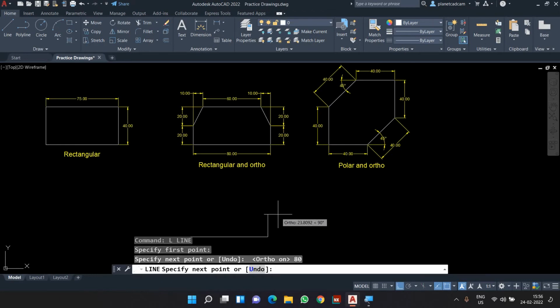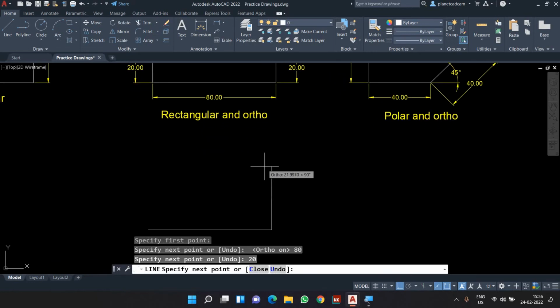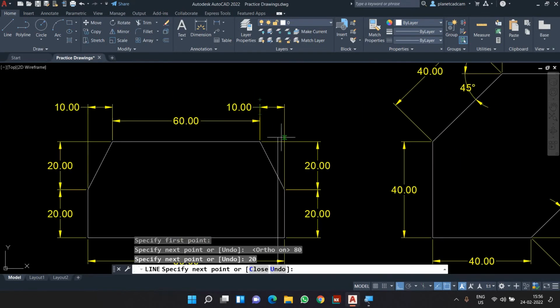Now I want to create a line of length 20 vertically above. So I'll just type 20 here, giving the direction with the mouse and typing 20 here. Now the next line I want to create will go 20 up and 10 on the left. Okay, you can see over here it's going 20 up and 10 on the left.